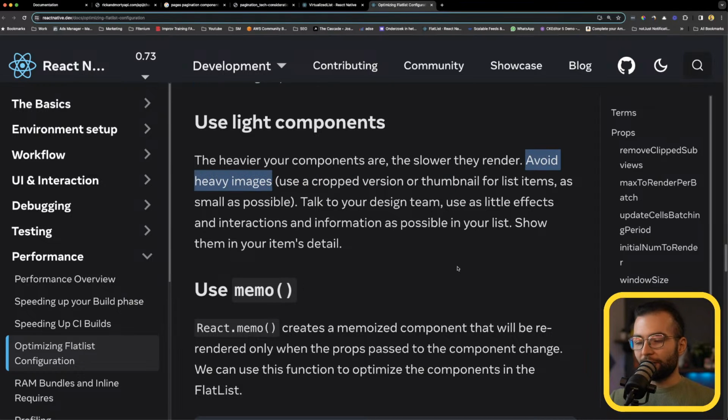Avoid heavy images. That's very important, especially if you're building an application that uses images. In a lot of situations, performance is affected by the sizes of the images. In a lot of situations, you are simply loading the images at full size when you can, and it's recommended to use a lower version of the image and maybe progressively load a better quality image.